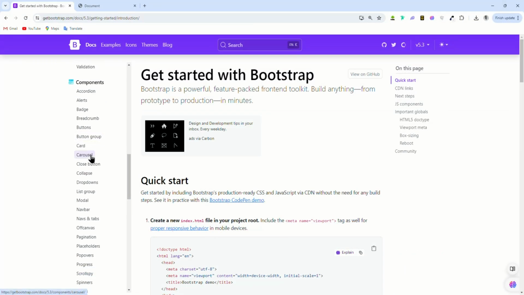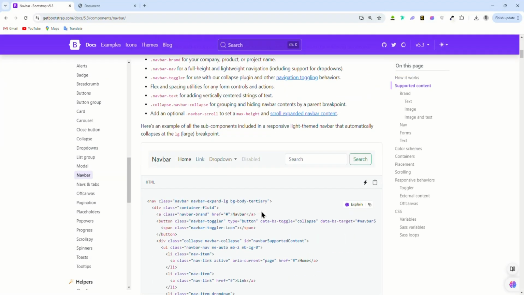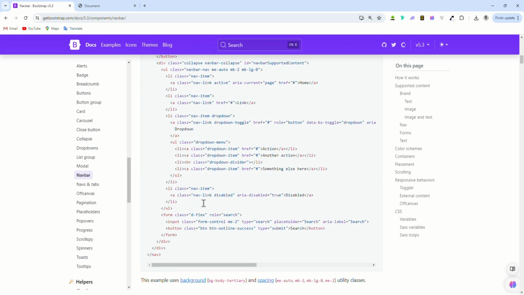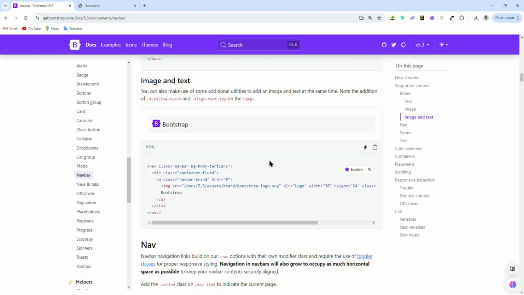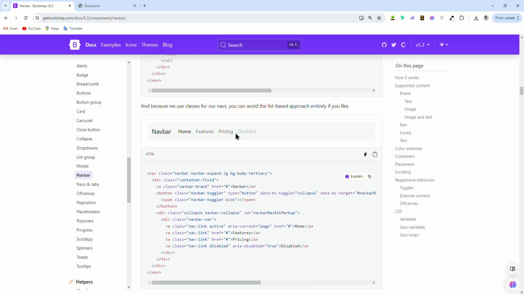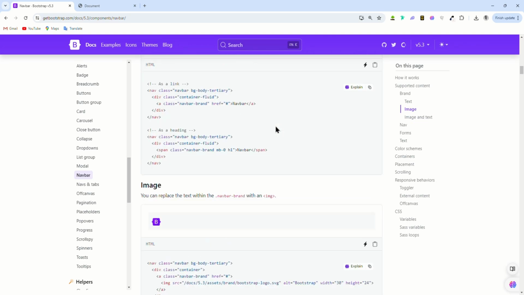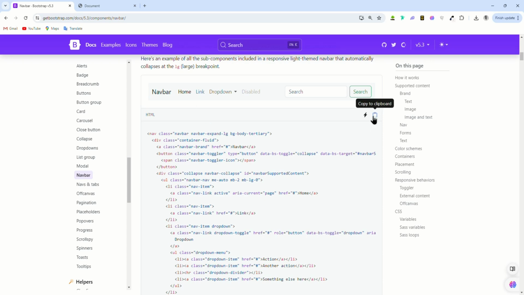So I'll just make this bigger, then come down, navbar. Scroll down. These are different types of navbar. We have one, we have this one, two, we have three. So they have different types of navbar. So I'll just go with this first one, this one.